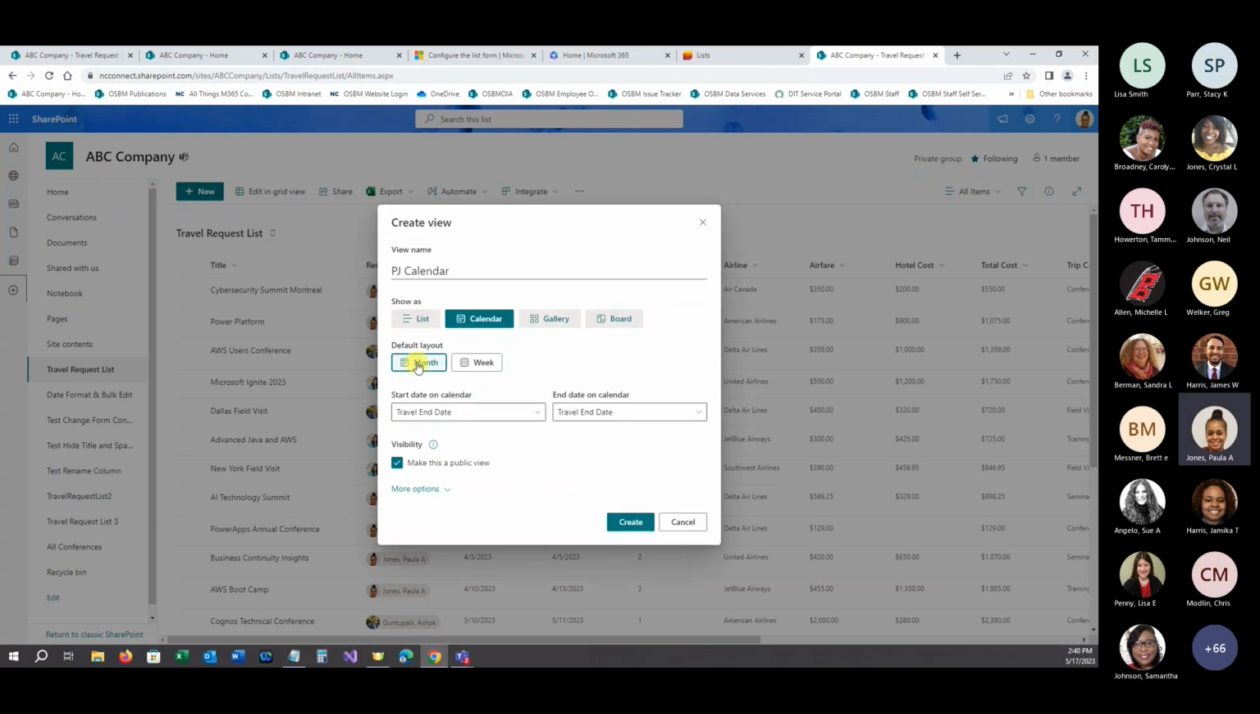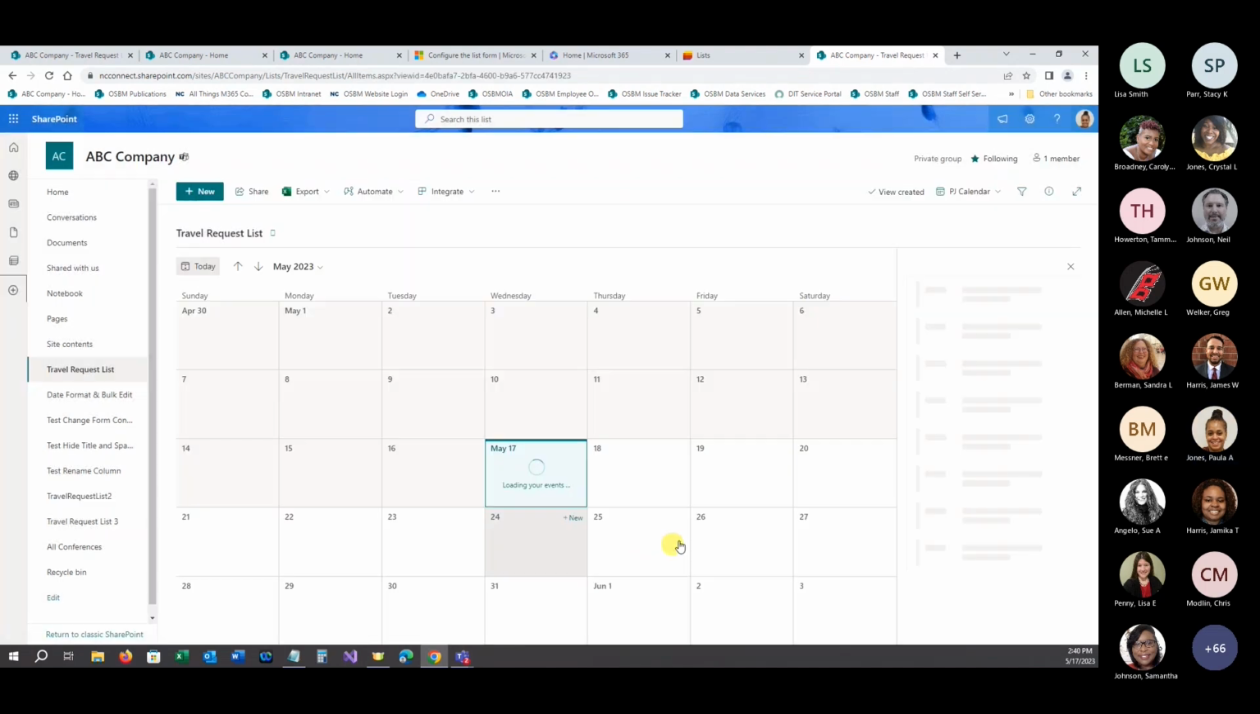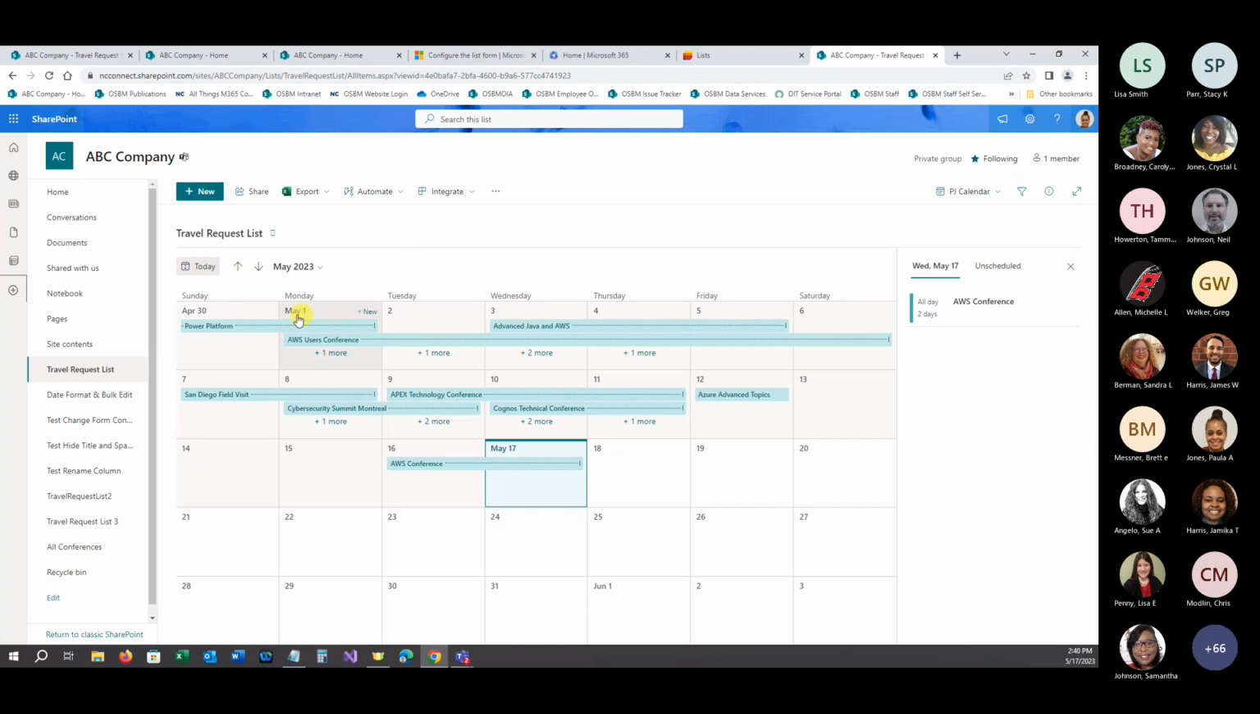I want the month layout, and you have to select a start date and an end date. So I'm going to select travel start date, travel end date. It's already selected. Again, I can make this a public view and more options here. The title is what will appear on the calendar. So for now, I'm going to say title. And that's your calendar view.